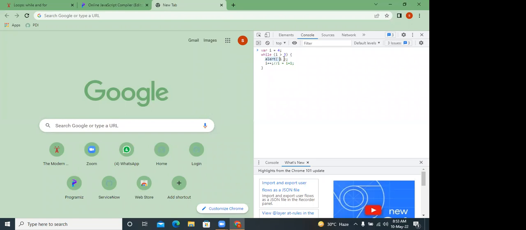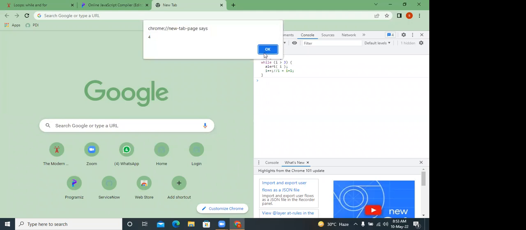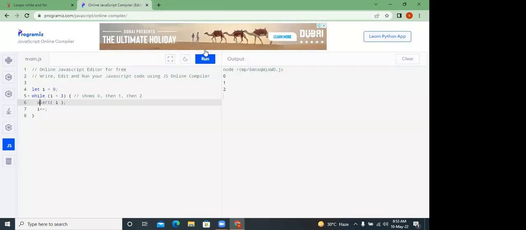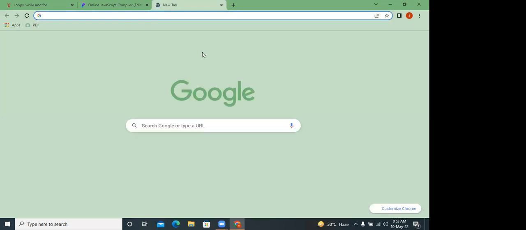If we use alert, it's fine because it won't cause that issue. But if we use console.log, it will keep on doing that. I'll just try it. What will happen? It became 4, 5, 6, 7, 8, 9, 10. So it keeps on coming, right? 13, 14. So it will be coming infinitely. Until and unless I close this, it won't let me use this.